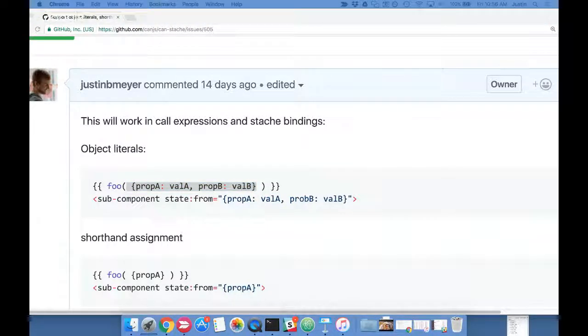Cool. Thanks, Justin. Kevin, do you want to present on supporting JSX template syntax?